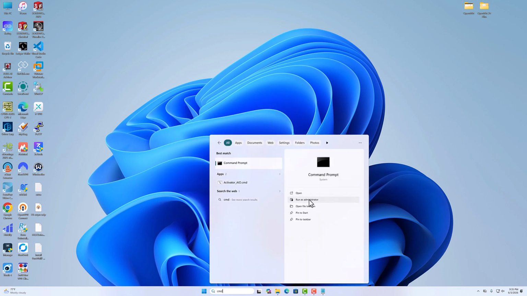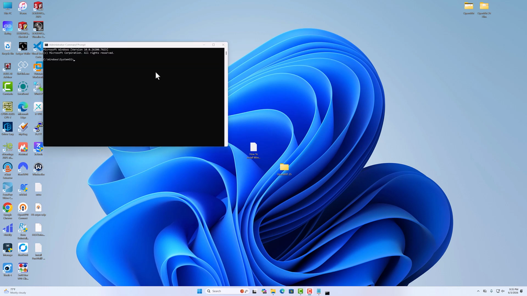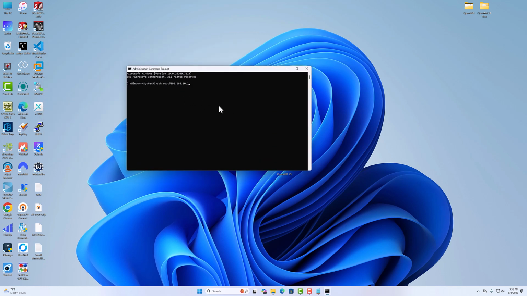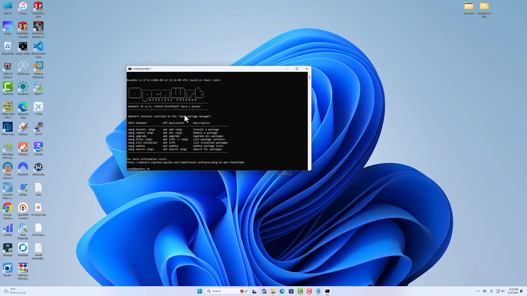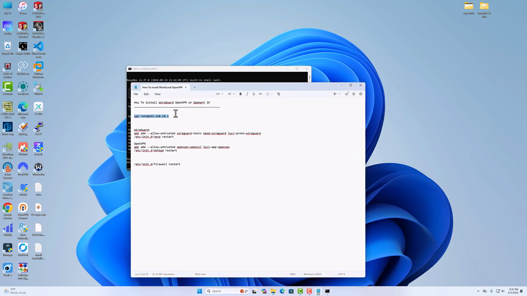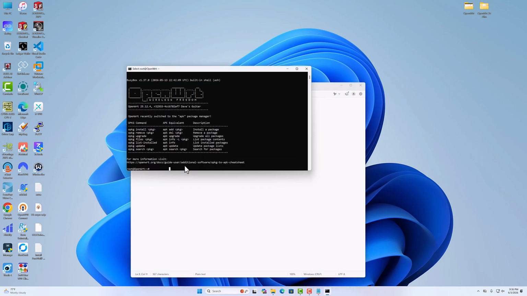Again, open up CMD, run as administrator, and right-click to paste it, and for the first time it will ask you a question. Just type yes, then type your router password here, and as you can see, now we are on OpenWrt version 25. To install first WireGuard and after that OpenVPN, you must copy and paste these commands and use them.